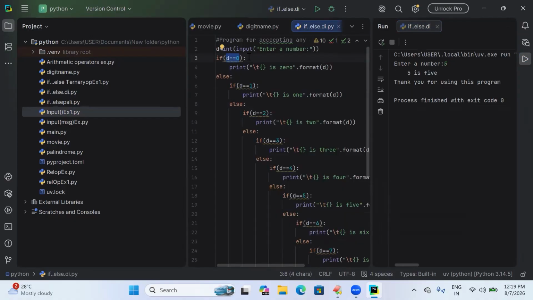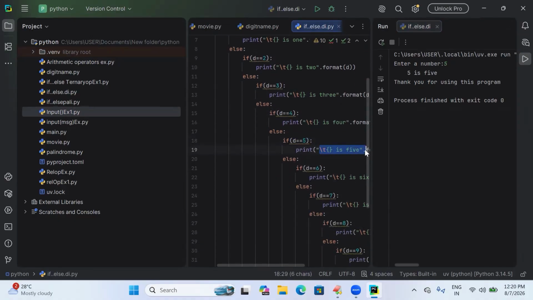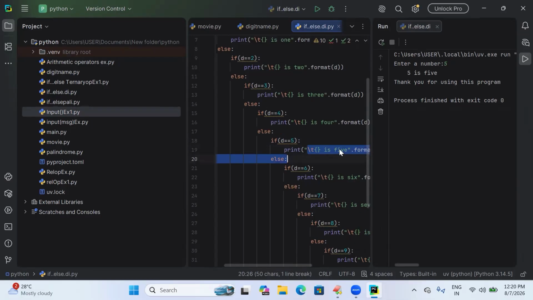In the sense, 5 is equal to 0? No, false. It is going to come to the else part. In the else part, we declared again an if: it is going to check 5 is equal to 1, no, false, else part. 5 equals 2, no, else part. 5 equals 3, no, else part it is going. Next, 5 is equal to 4, no, false, else part. 5 equals 5, yes, true. It is going to print 5 is 5.